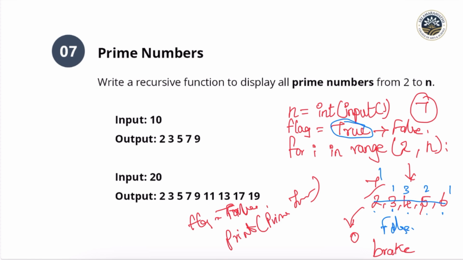So if the flag is true, what will I print? The prime number. So this is the concept. For this only we need to print. But the small thing is that we just need to print from 2 to n, right? This is the only tricky thing, but we will see it in the programming. Okay, we will start programming.